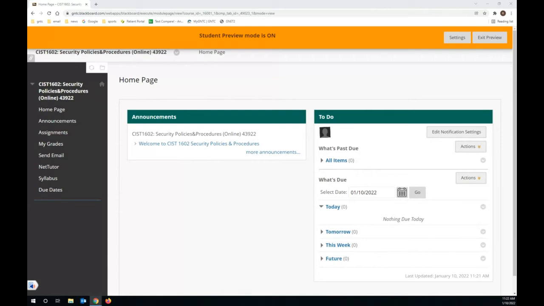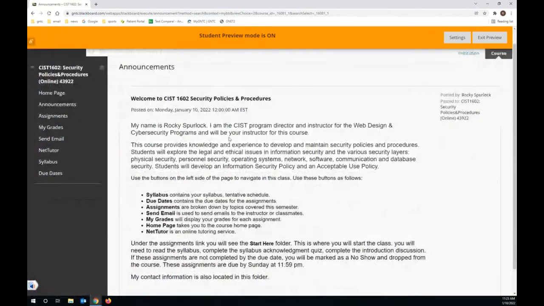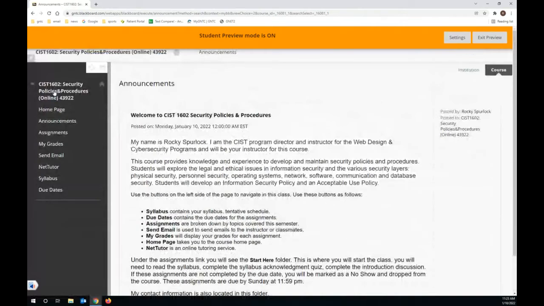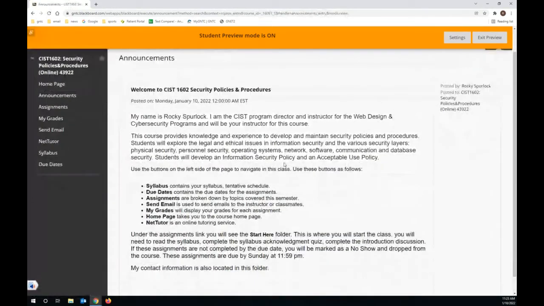All right, so first what you will see is Blackboard. You see I have student preview mode on. I will have to come out of this once we go to MindTap. This is your home page. You'll have your announcements listed here. When you click, you'll see your list of announcements. To the left, you'll see an announcement link, which will take you to the exact same place. Assignments we will come back to.